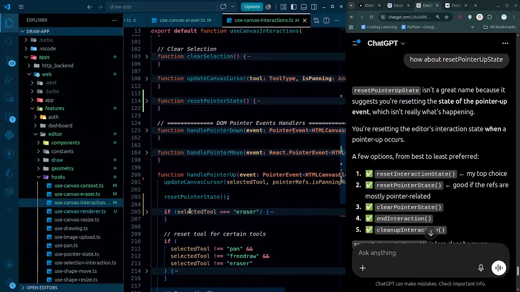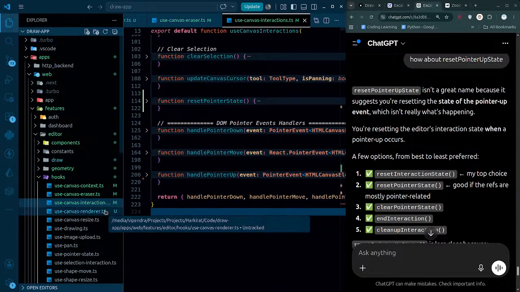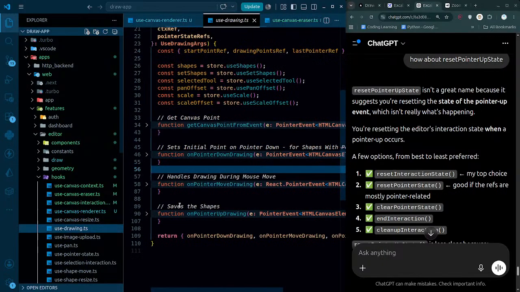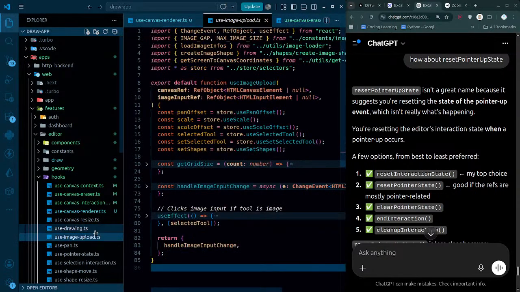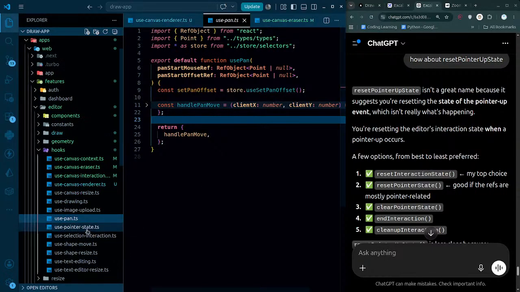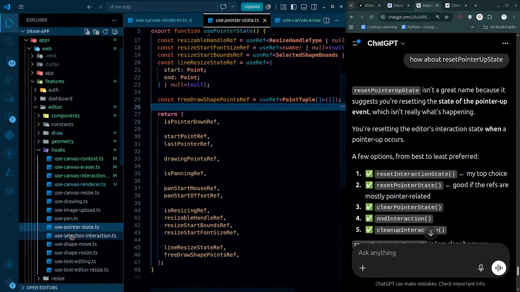What is the next thing that we can do? So we have done this much. Apart from this particular thing, canvas interactions handles rendering related stuff. Canvas size is also enough. Drawing simply handles drawing related. Image upload handles image uploaded. Pen already clear. Pointer state gives me the states.